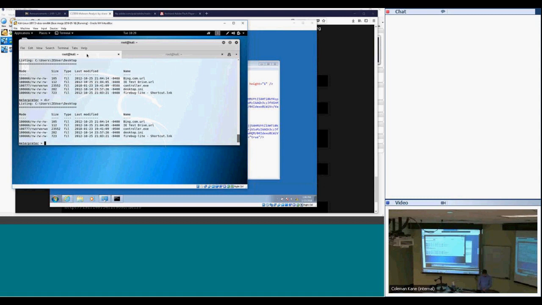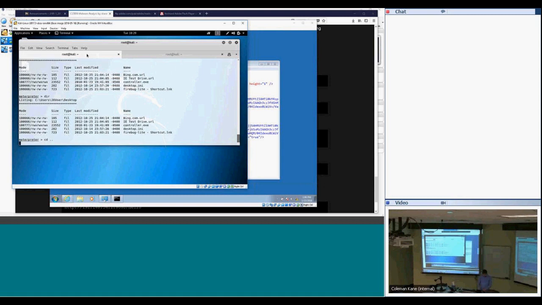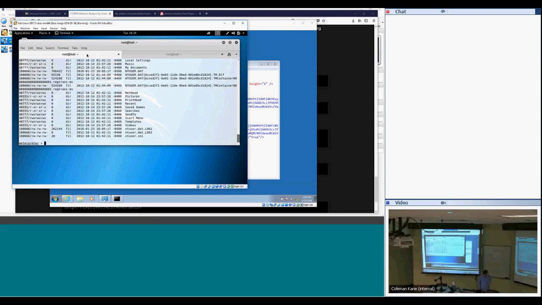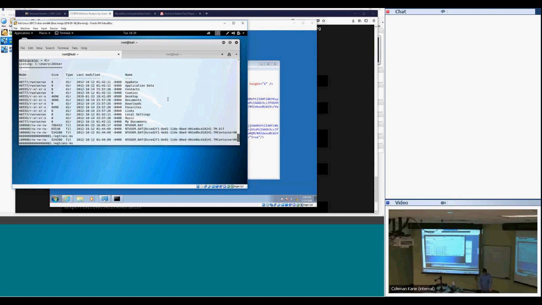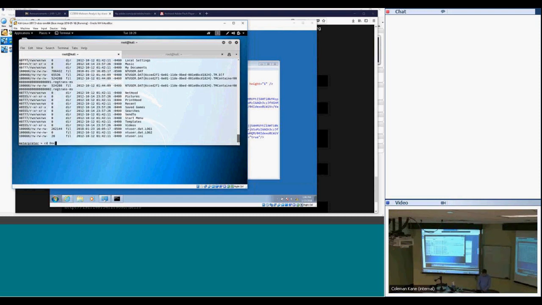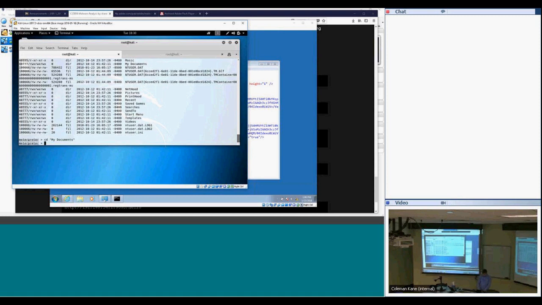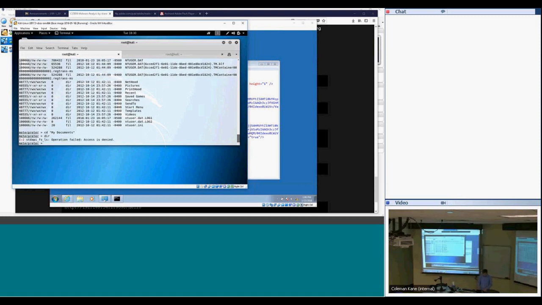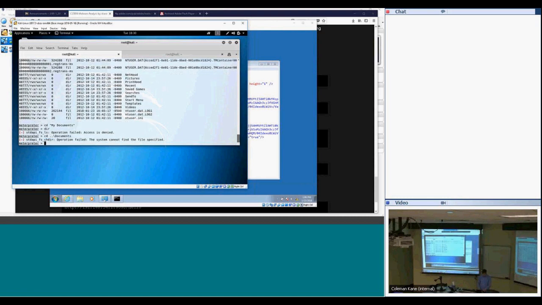I can also navigate the system, right? I can go and look in the user's documents, for instance. It's my documents. I'm going to save one of those. Yeah, it's my documents. Or maybe I can't. I think that's because this user doesn't. Oh no, it is documents.